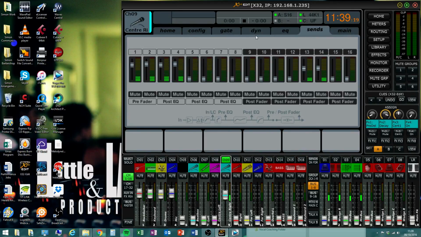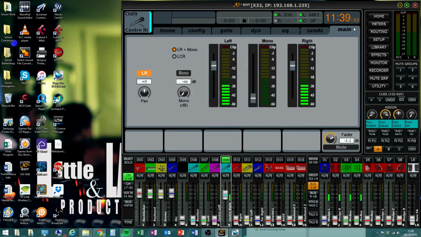If you are, for example, doing sends to FX, then in the sends area, that's where you want to go. Again, using that dial on the actual mixer is a very useful thing to do. So that's our effects. When you go into main, this is more important than you'd imagine.